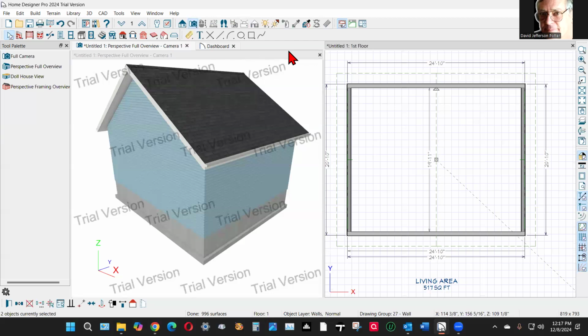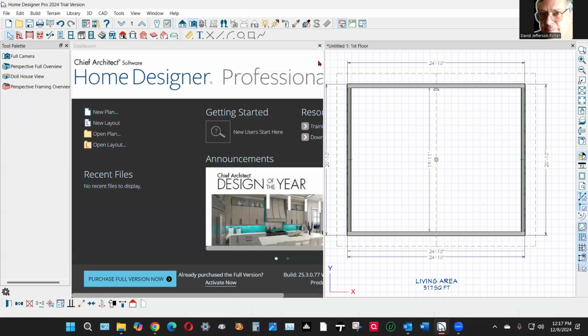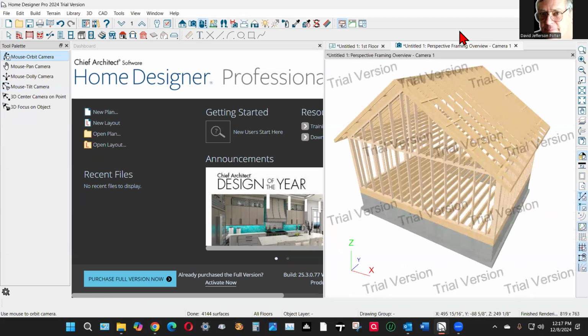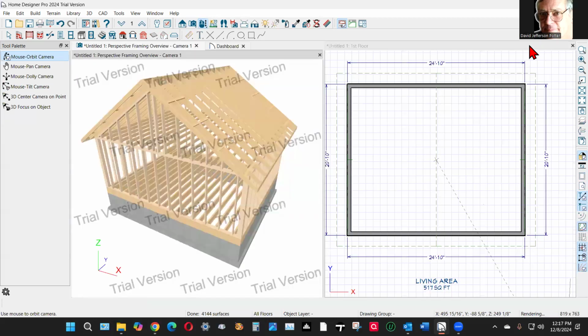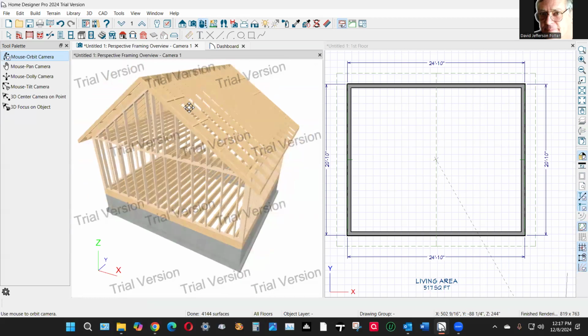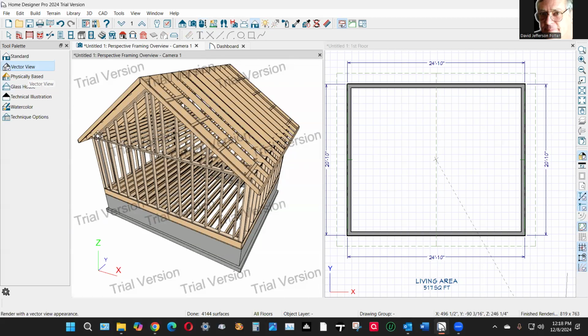Now, I'm going to switch this camera here to perspective framing overview. Okay, again, I'm going to hit Shift F6. And you're right, by default, it tiles it. To make this a little bit easier to see, I'm going to change the view here to vector view. Yeah, I think it's a little bit easier to see the individual pieces.